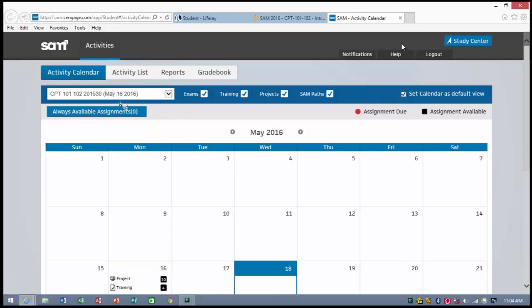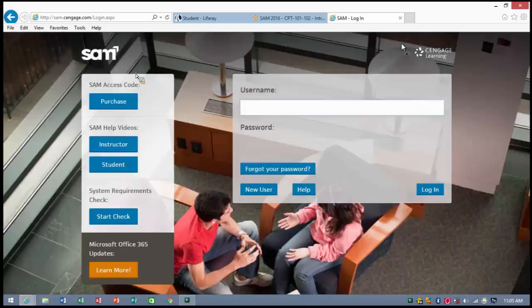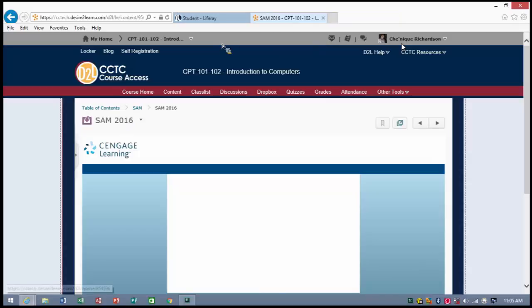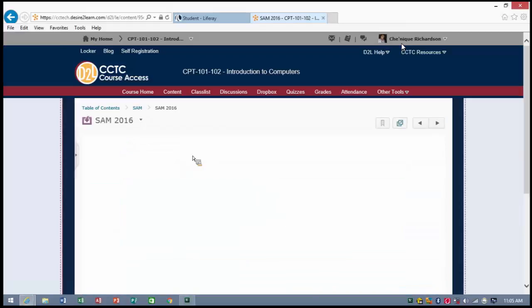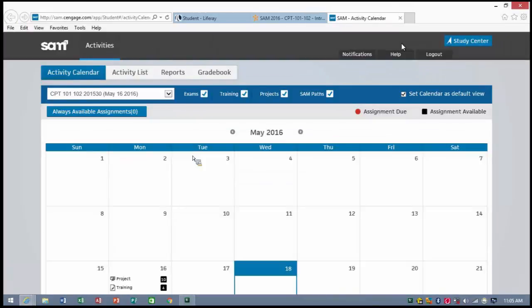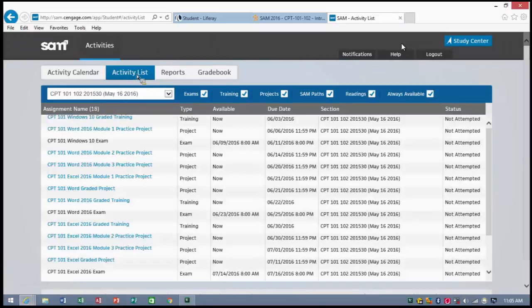So we have this activity calendar, but we also have an activity list. This is a list. It logged me out. Let me try again. This is a list of all the activities. So while the calendar basically showed you the dates and you can click on those things that are available and do, this is just a running list of everything that you can do in this class.